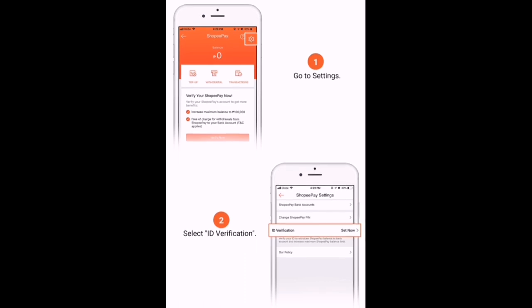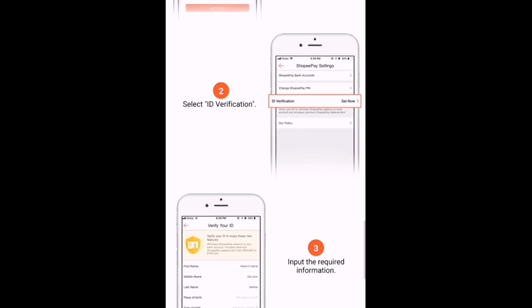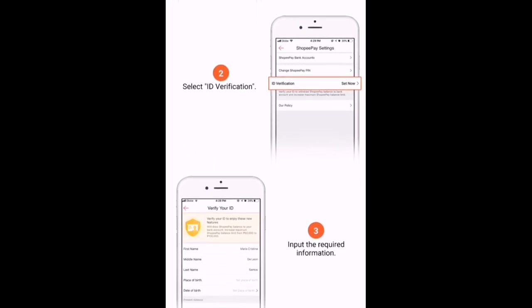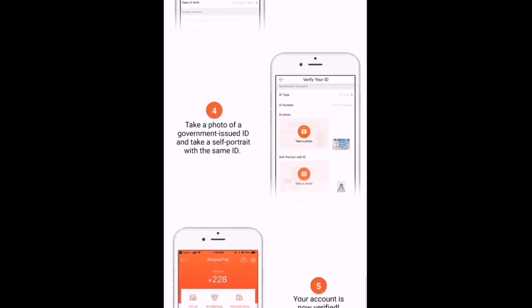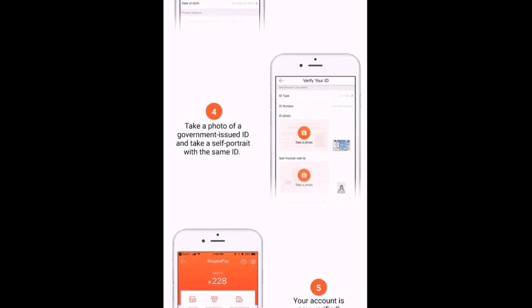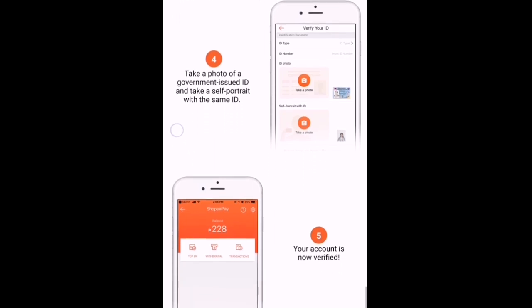So, first is you have to go to settings. Yan, yung settings icon. Yung gear icon. And then, select ID verification sa Shopeepay settings. This is kung meron ka ng Shopeepay. And then, you have to still input the required information. Dito naman, hihingin na sa'yo yung place of birth mo, tsaka date of birth. At, you have to take a photo of your government-issued ID and take a self-portrait with the same ID.